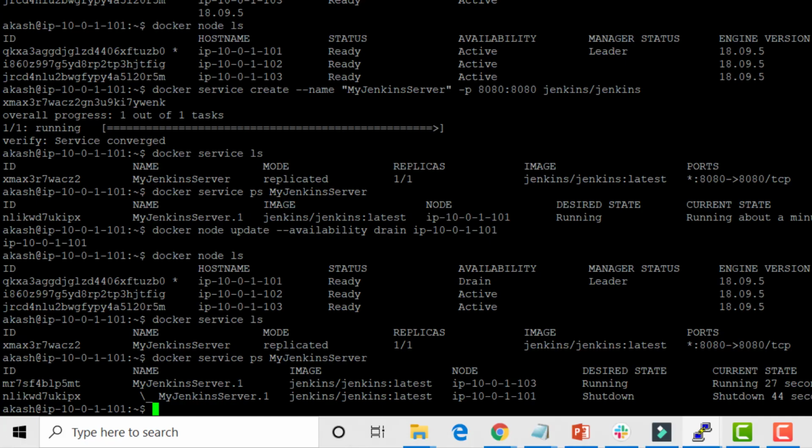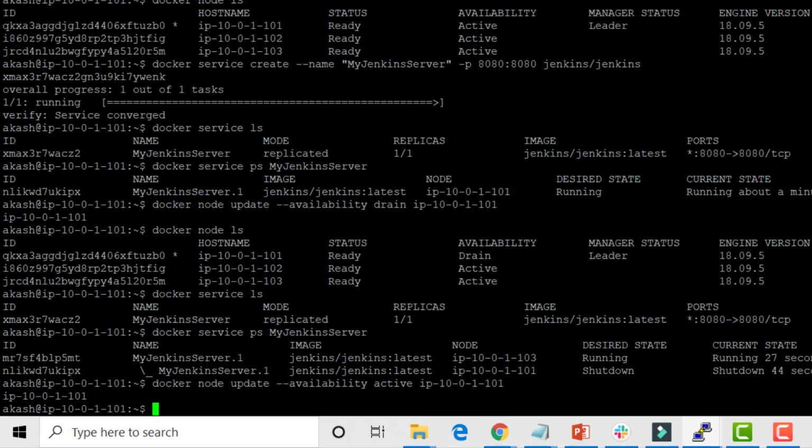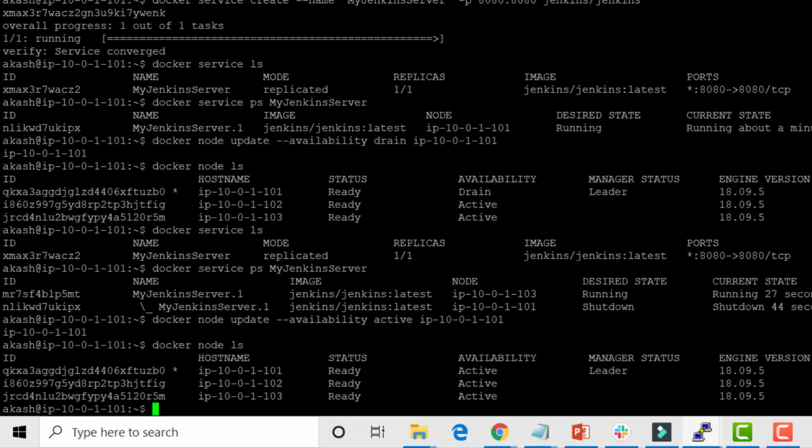And if you have a shortage of resources and you want your master machine to also participate in the service creation, you can go back to this command and make it active. So instead of drain, you can run this command: docker node update, the availability of the master node with active. Now if you go to docker node ls, you can see that all the three nodes are active, including your master node.